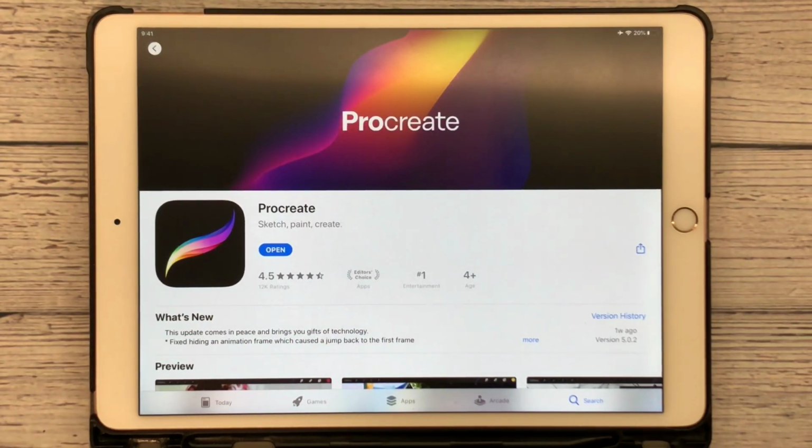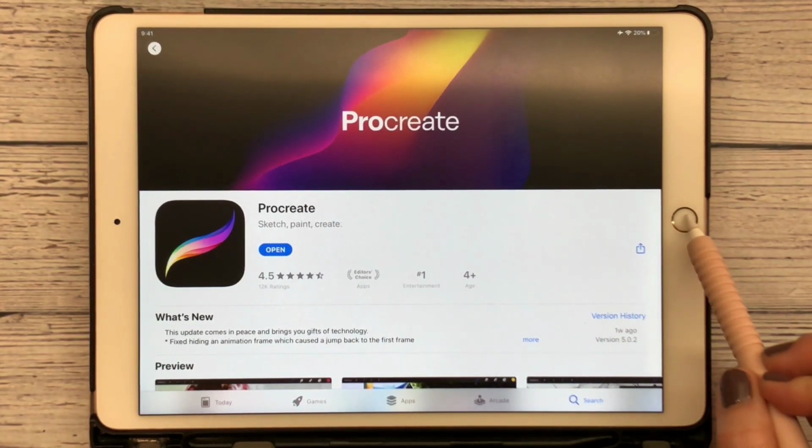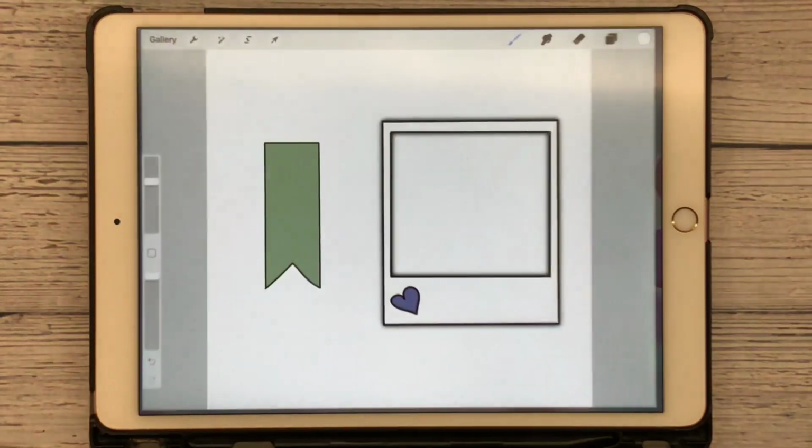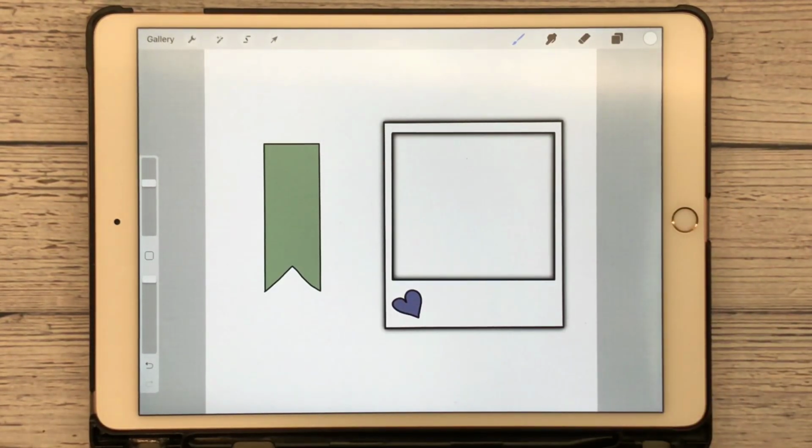Procreate is an app on iOS that you can download. It is a $9.99 one-time fee. So download that app, and here it is. We're gonna open it up, and this is what I wanna make today. I want to do a flag banner and a Polaroid picture.